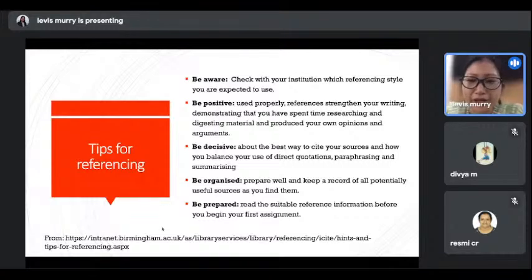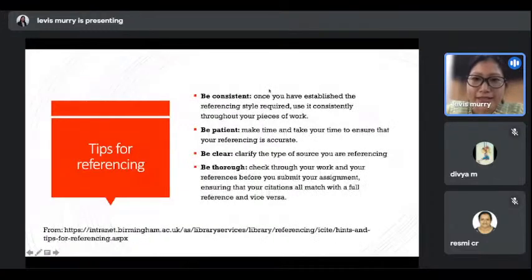Then be prepared. Read the suitable reference information before you begin your first assignment. Be consistent, which we have already explained, and be patient. Patience is very much needed in writing. Check whether your referencing is accurate or not. You may need to do it again and again, because you will be getting more information.